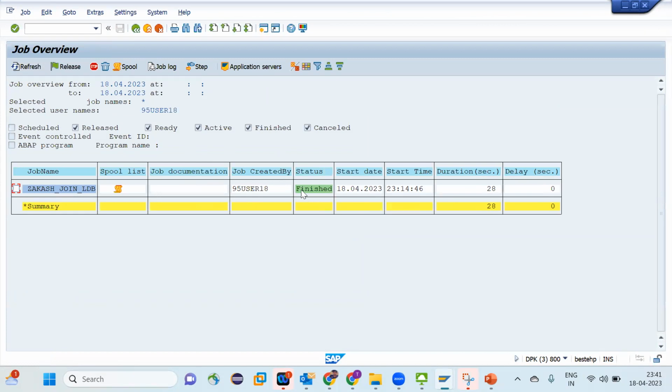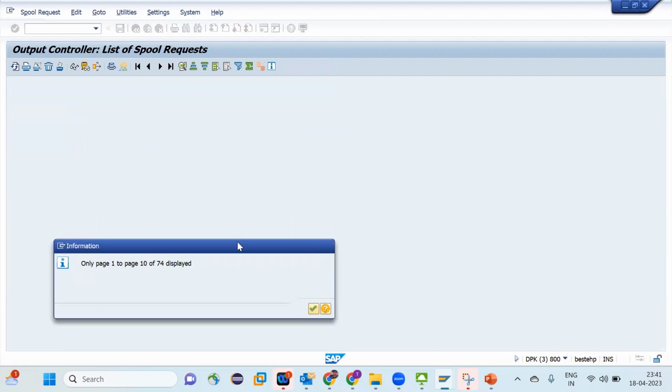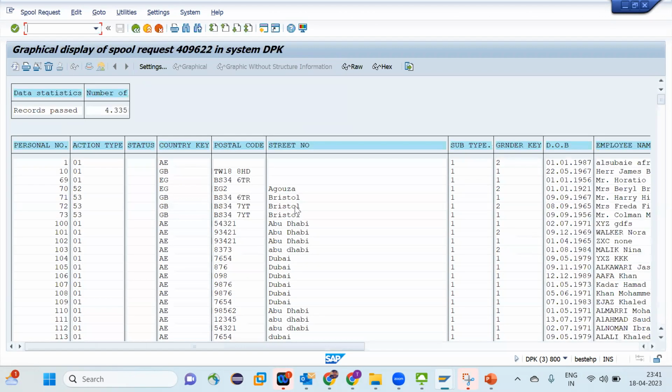Okay, see the status became active to finish, and once this yellow colored spool came, that means in the foreground we saw the output. In the background, how can we see the output? SAP takes care of that. SAP takes the output and stores it in a spool. This yellow color comes. You double click on it and you again double click, you will see the output. This is the spool output.